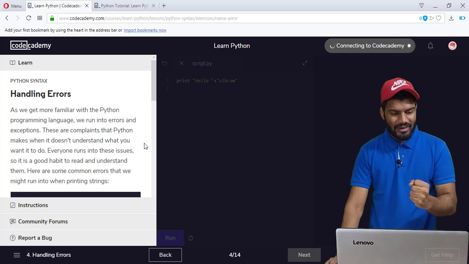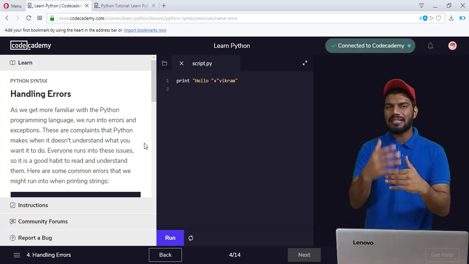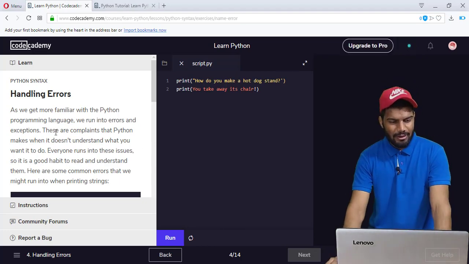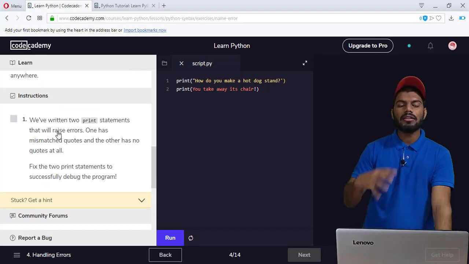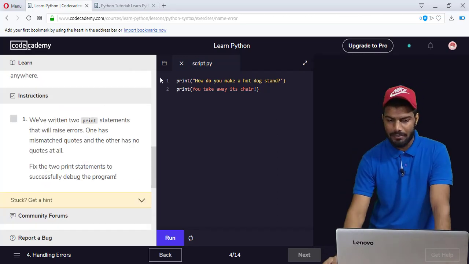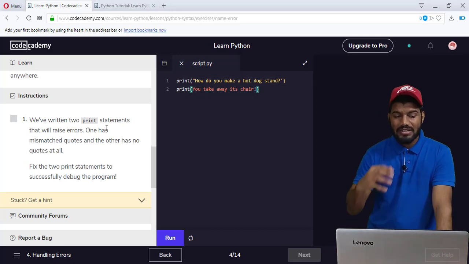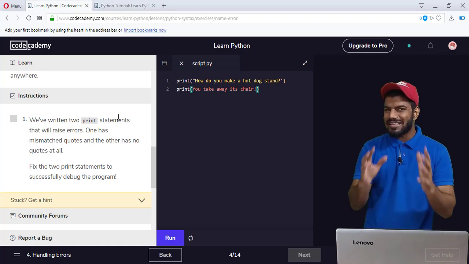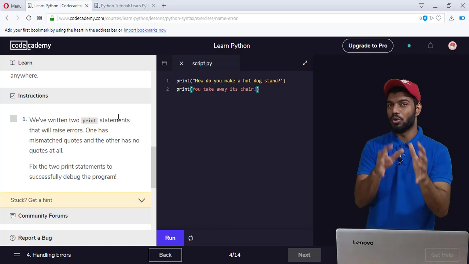Let's move to the next one, and the next one is error handling. Here they first explain what error handling is and what kind of errors you may face. So let's go directly to the instruction portion. They're saying that we have written two print statements, these two. One has a mismatched quotation mark and the other has no quotation mark. So basically they are printing two strings, but there's an error in each of those two strings.